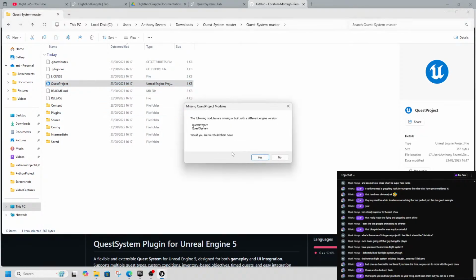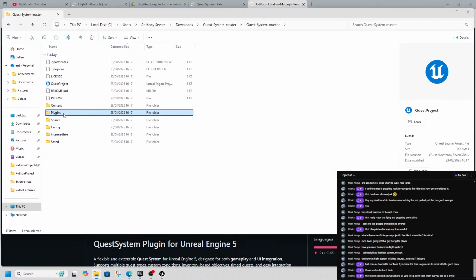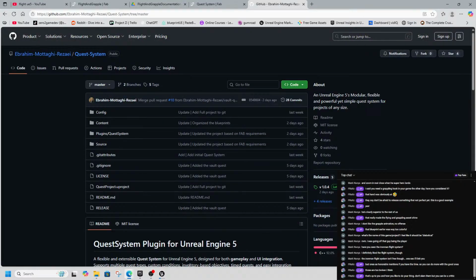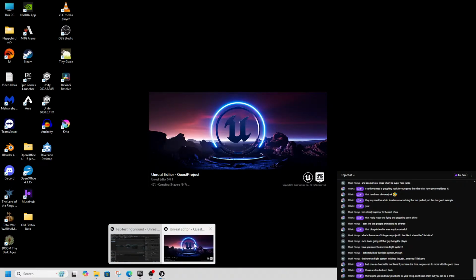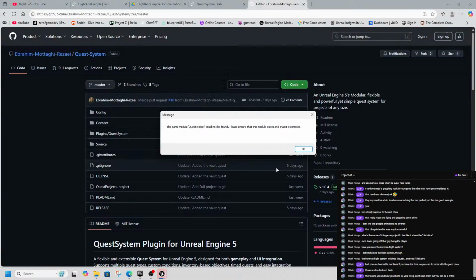The following modules are missing or built with a different engine. I can't even get this to load in. Oh, maybe I can. 5.6. I have those modules.